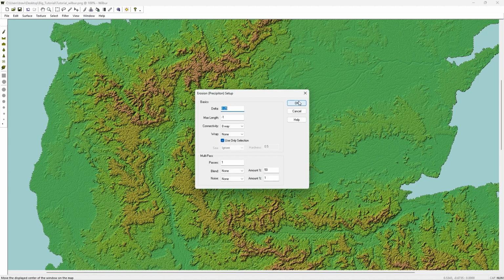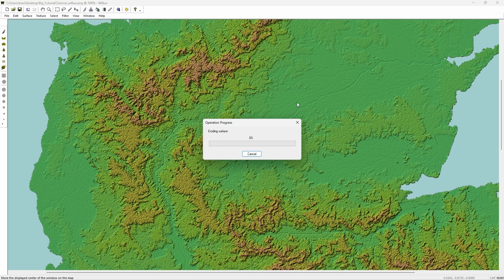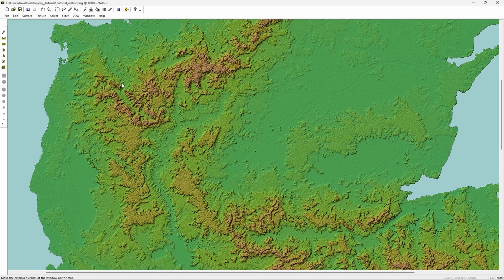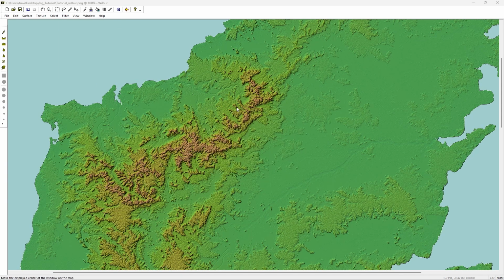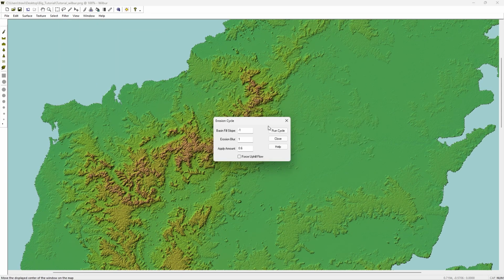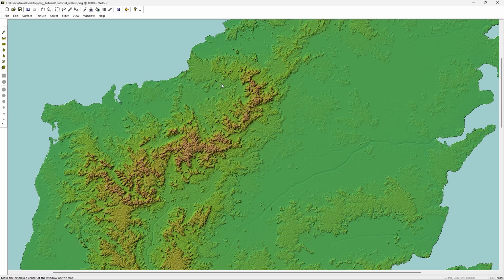We're then going to follow this by 1 precipitation-based erosion cycle. We can repeat this cycle as many times as we want to. In this tutorial, I'm going to use it twice, as you can see in the time lapse. And then this is the finished result.